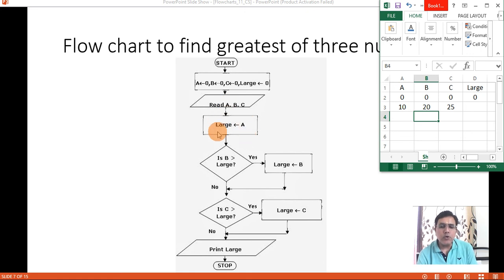Now it has assumed that the value of A is the largest value. So it has assigned the value of A to large. So now the value of large will become 10. Okay. Then it will come here. Now it will compare. It has assumed that the first value is the largest. From the remaining values it will compare this value now.